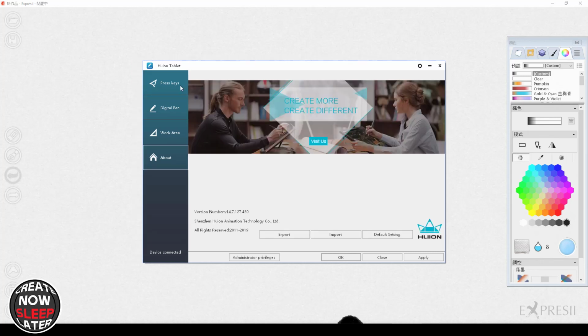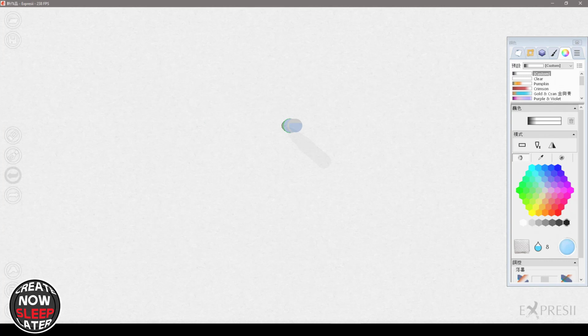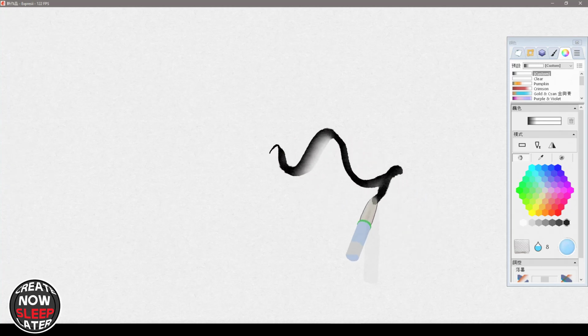All right, so when you see the press keys light up, you know you did something right. So right now I have the tablet, the HS610, unplugged from the PC, and I have the USB cord from the Kamvas Pro 22 plugged into the PC. And now when we hit press keys, we see the 22-inch is now being recognized. So now switching to the Kamvas Pro 22 pen, we're going to draw on screen. As we can see, we are once again good to go.